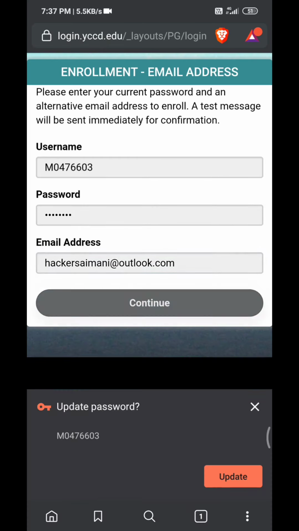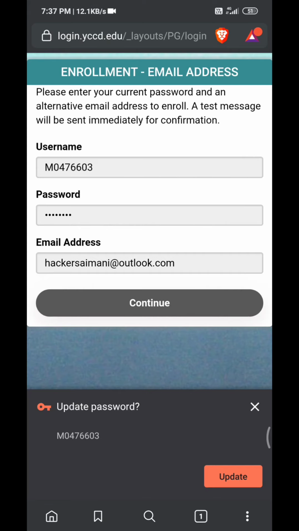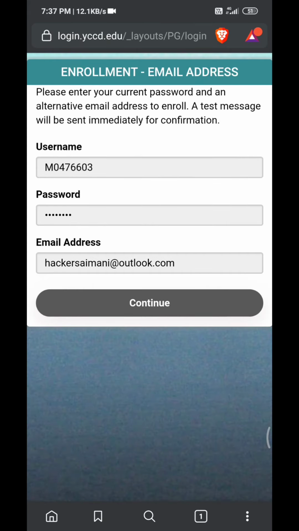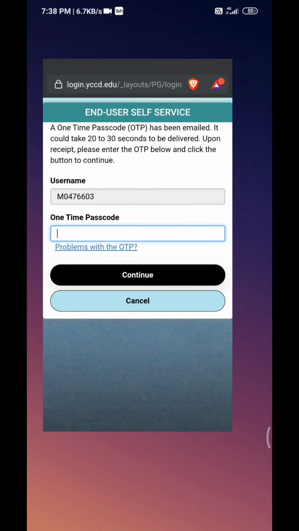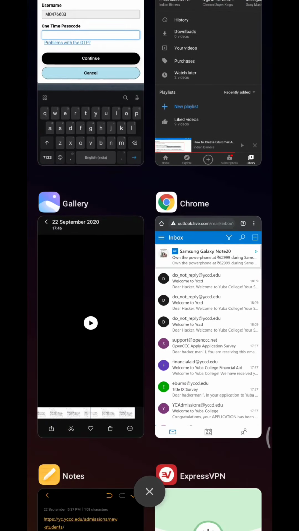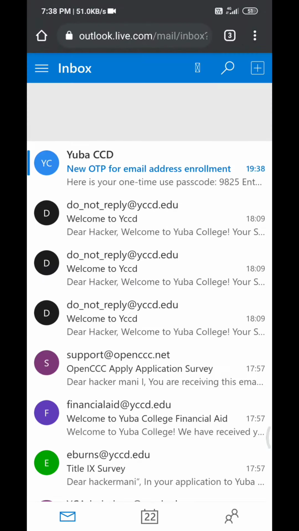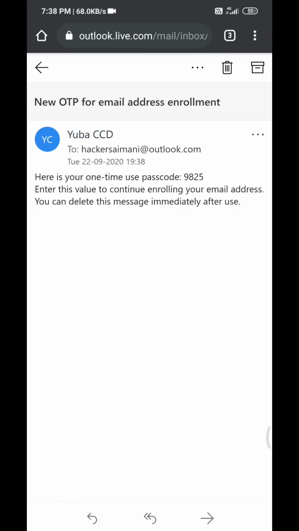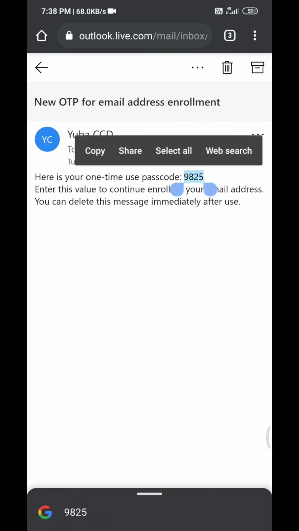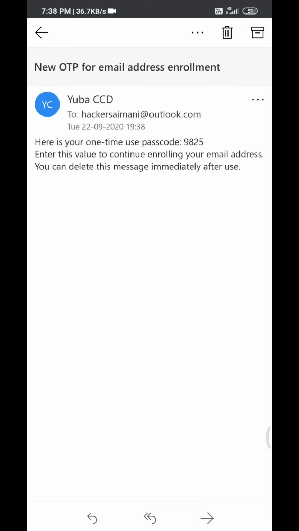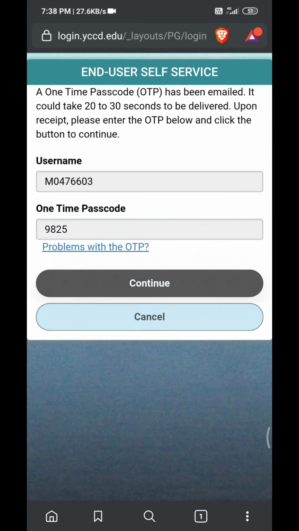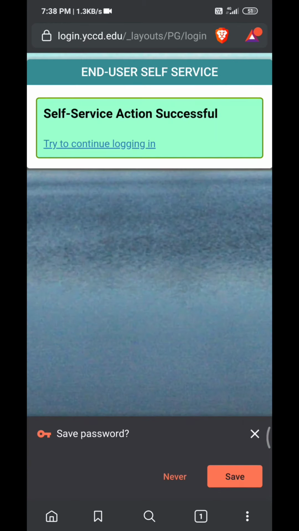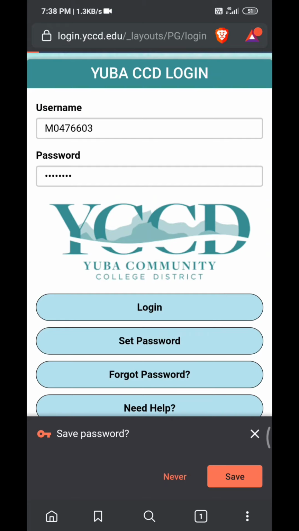So we have to log into our Edu email. So the Edu email login is with a one-time password, our OTP. We got an OTP to our Outlook mail. So open it and you get it. So copy our one-time password. So paste it. Click on continue. So click on that. Try to login. Click on that. So click on login. So you have gotten your Edu email.